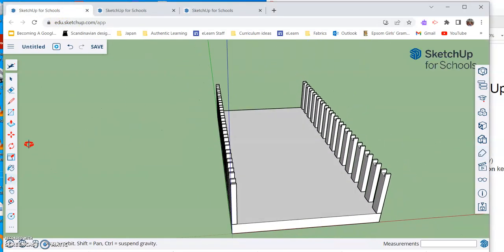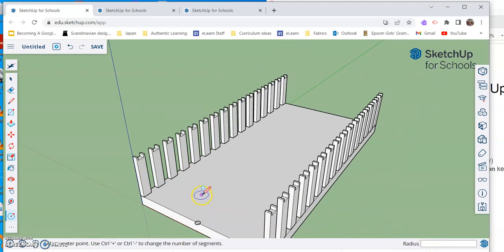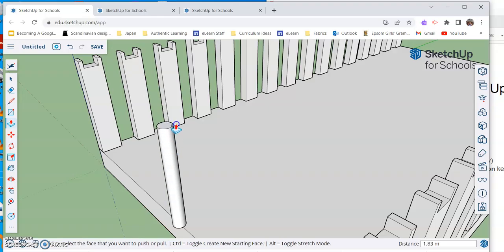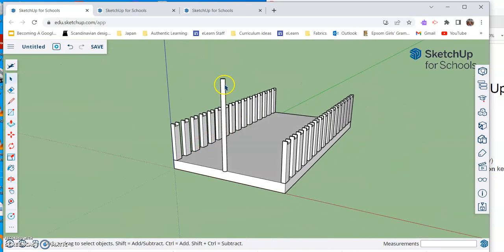Okay, so I'm going to choose C for circle, and I'll just find the middle here, and I want this to have a radius of 100 millimeters, which I've typed in here. Enter. Now just zoom in, P for push pull. And I want to go up 4.5 meters. Enter. And once again, group it.